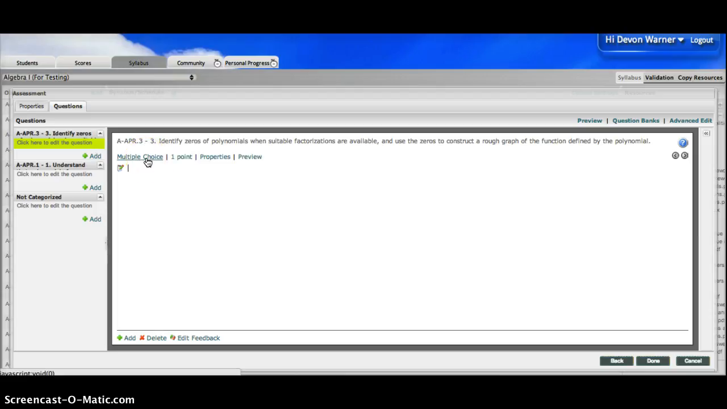Now, as a teacher, you have several different options for question choices. If you click on multiple choice, you'll see all of your options. I'm going to stick with multiple choice for now, so I can close it. So, you simply click right there to start typing your question.